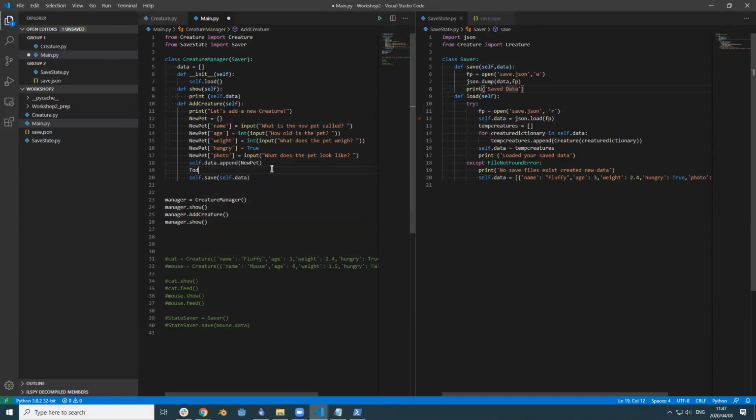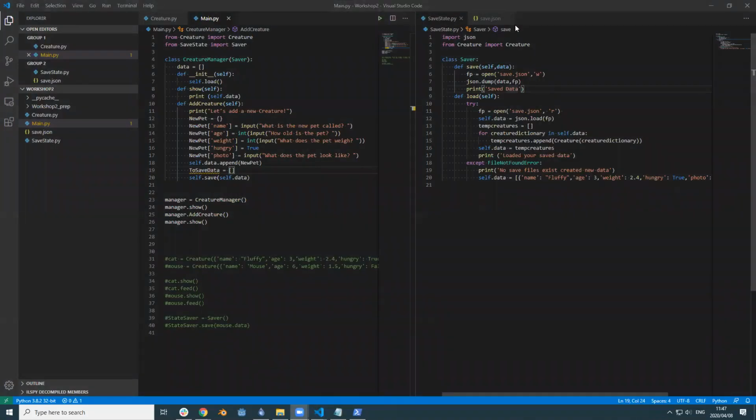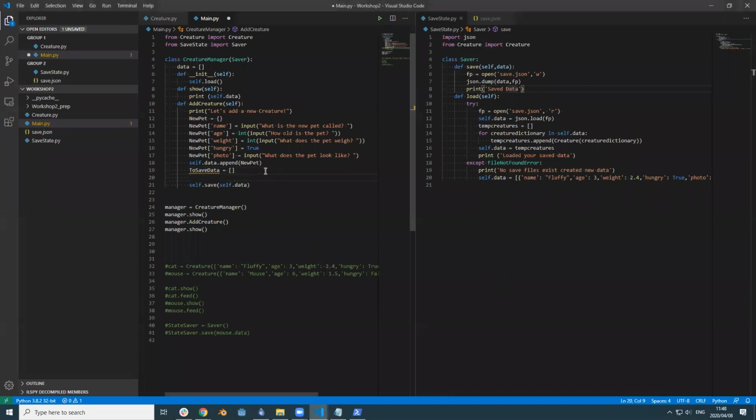So we'll call it our toSave data. And what this is expecting is a simple list of dictionaries. Okay. So for our list of dictionaries, let me just, sorry, I need to get the chat back. There we go. Got the chat back. So we're looking for a simple list of dictionaries. So we'll just generate our list of dictionaries here.